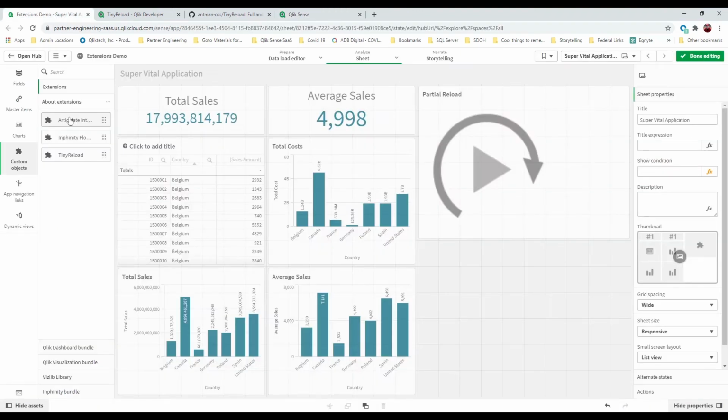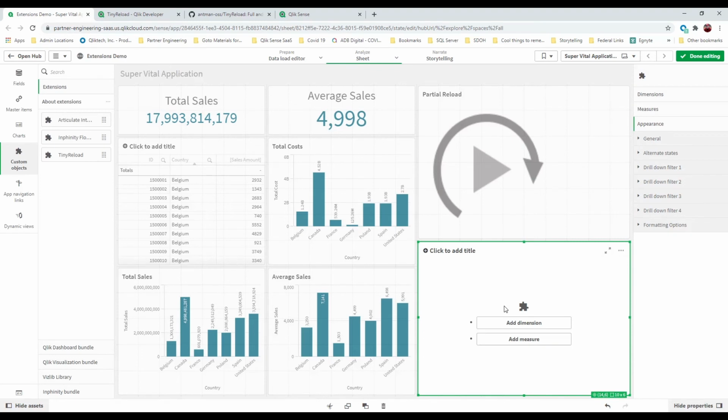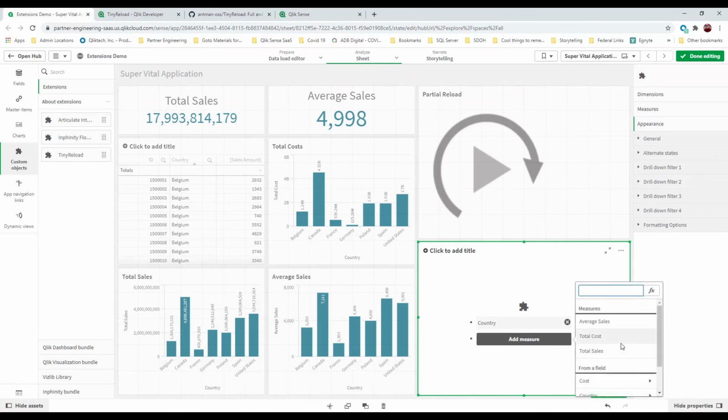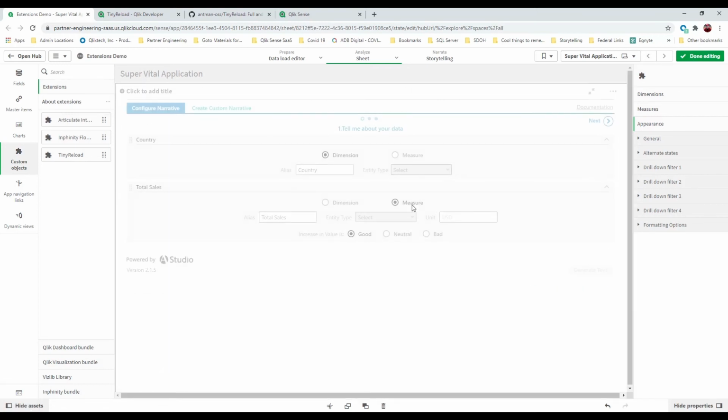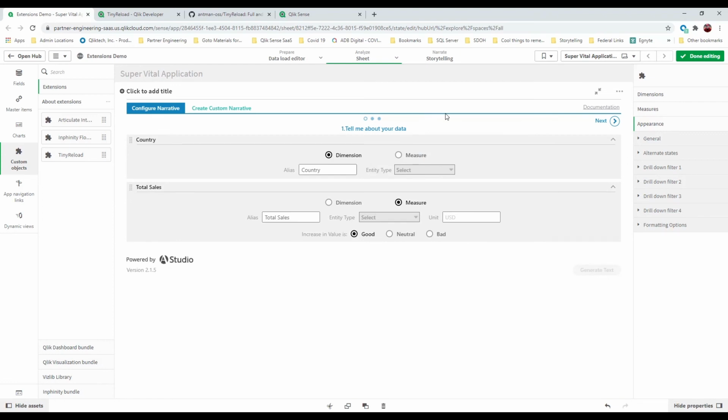I'm going to come back to my application now that I've added the content security policy. I'm going to put this extension in again, and notice this time it doesn't fail me. It lets me know that I can add a dimension. I'm going to choose country, and for my measure, I'm just going to go ahead and choose total sales. Let me expand this box so you can see what we've got available. I am able to add multiple dimensions or multiple measures if I chose with this.